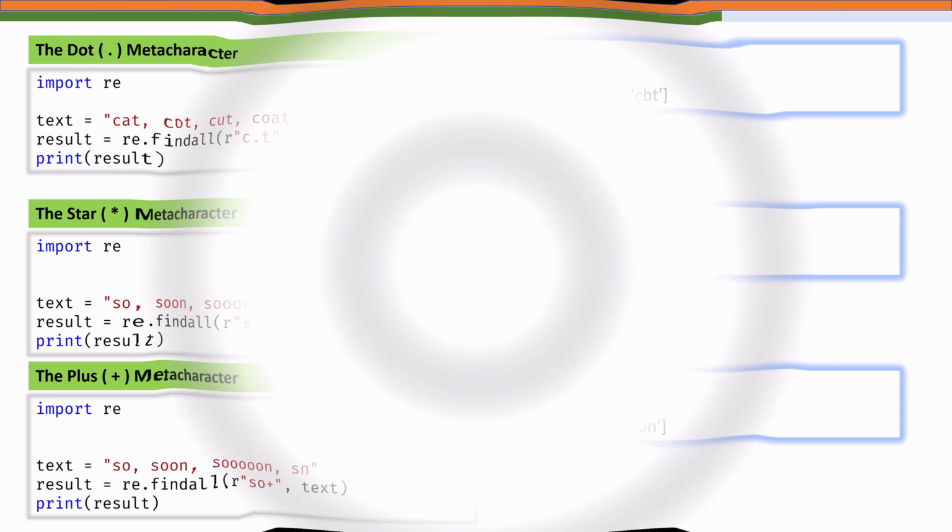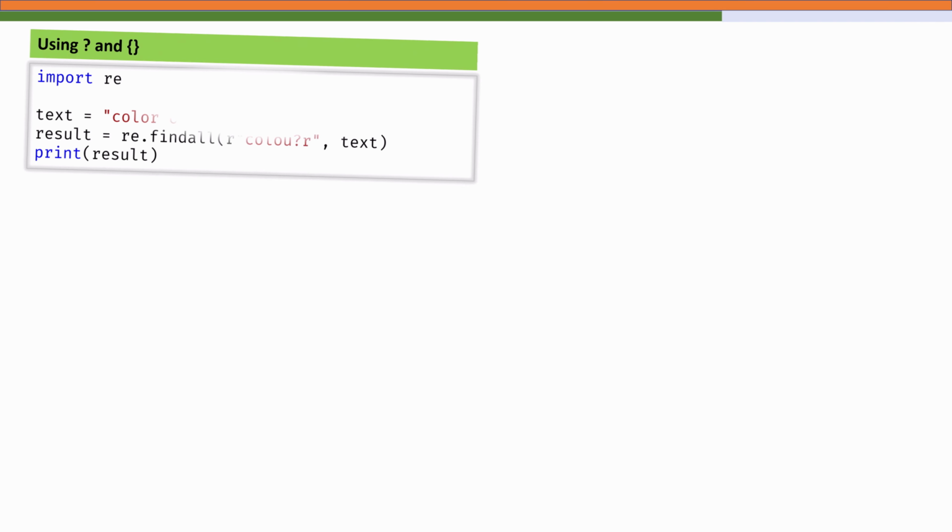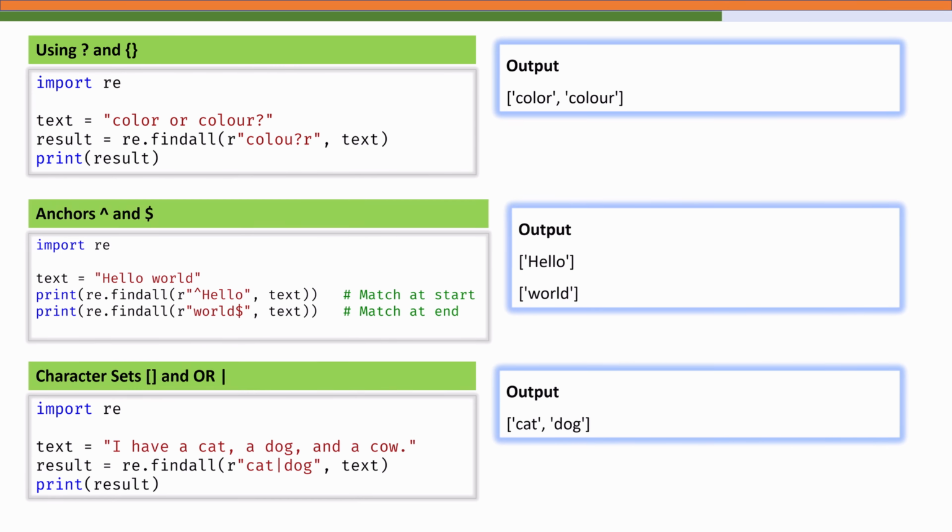The question mark makes the preceding character optional. In this case, this matches both color and colour. If we wanted exactly 3 digits, we could use curly braces with 3. For example, \d{3} would match something like 123.